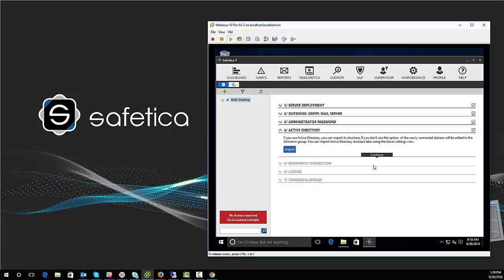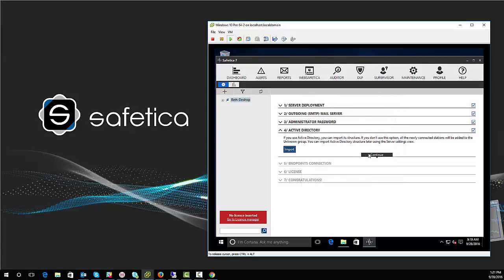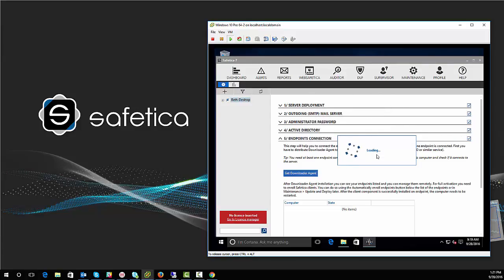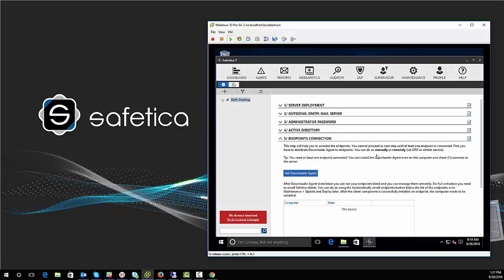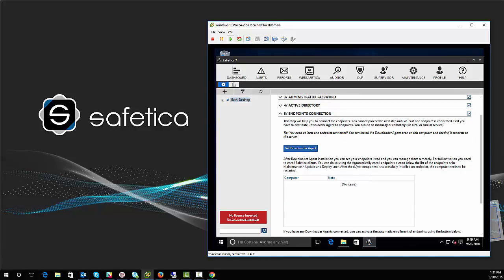In the next step, you have the option to import your users and groups from Active Directory. You can import the entire list or just certain items. Since we are not deploying to an Active Directory environment in this training, we will skip this step. Now you have the option to get the downloader agent. If you wish to download the agent MSI to be used later, you can download it from here. You can also download this later, so let's move on.